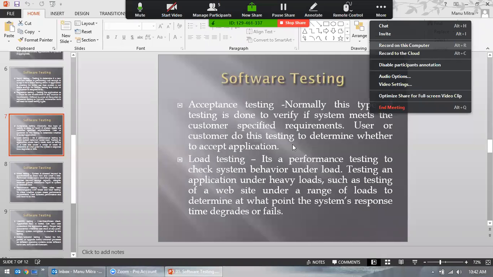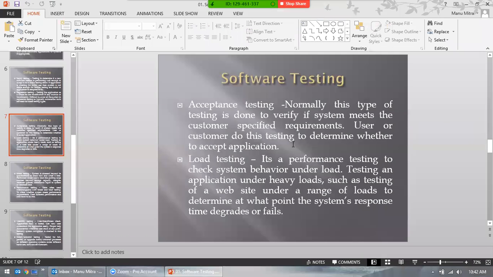Because at the end of the day, as a QA or as a software tester, you want to show that the application is broken. Okay. So let's start with acceptance testing. This is a generic term. This is actually specific acceptance testing. There is something called UAT, user acceptance testing.